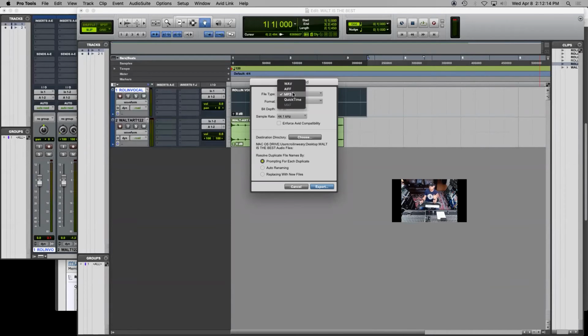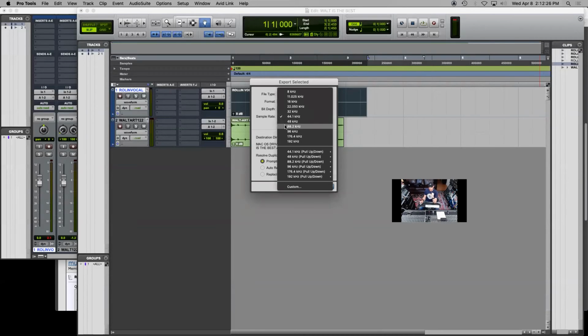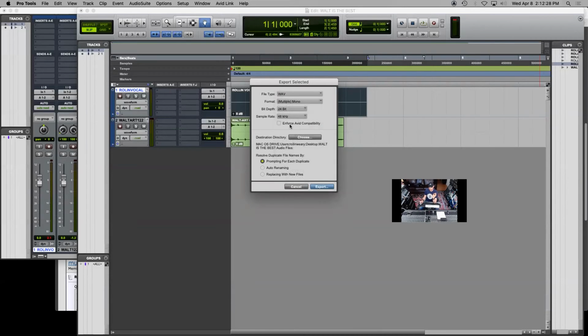First is file type. Always select WAV, okay? The next, format. Always select multiple mono. Bit depth. Always select 24-bit. Sample rate. Always select 48 kilohertz. So now we've made all our selections.